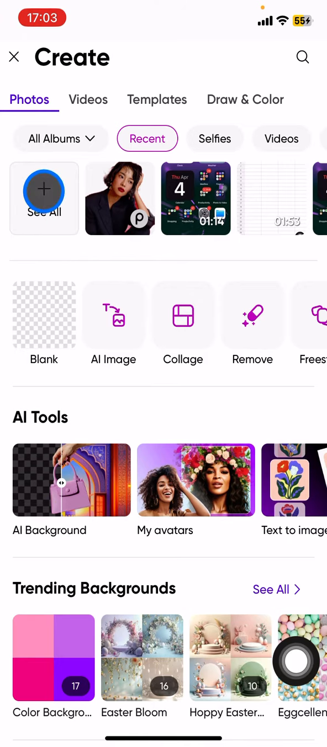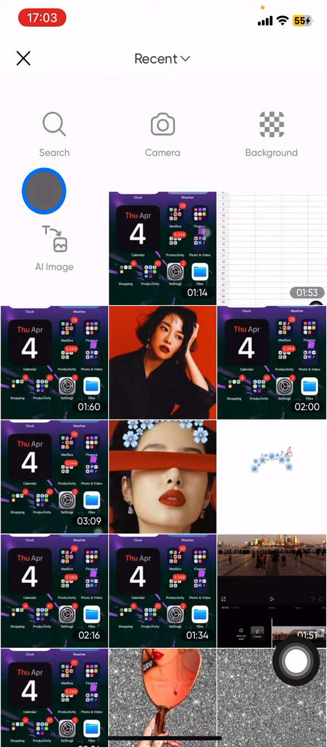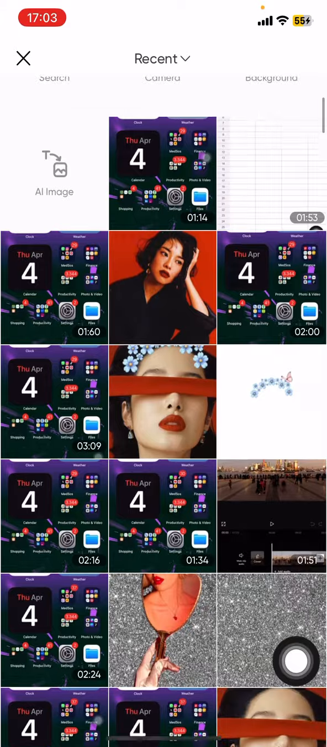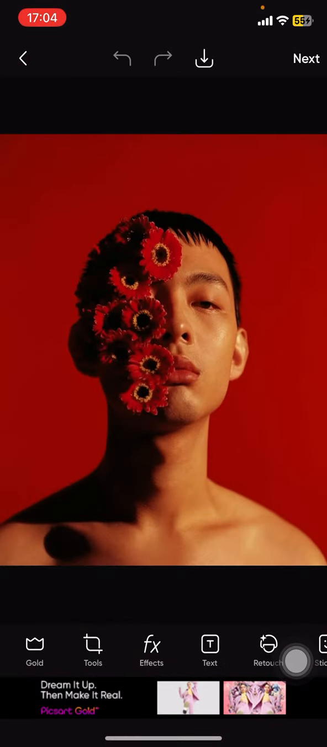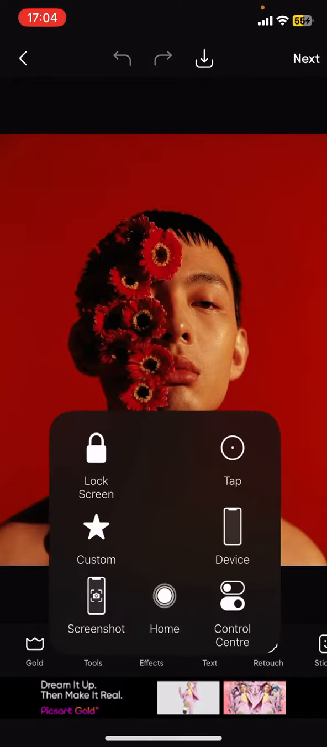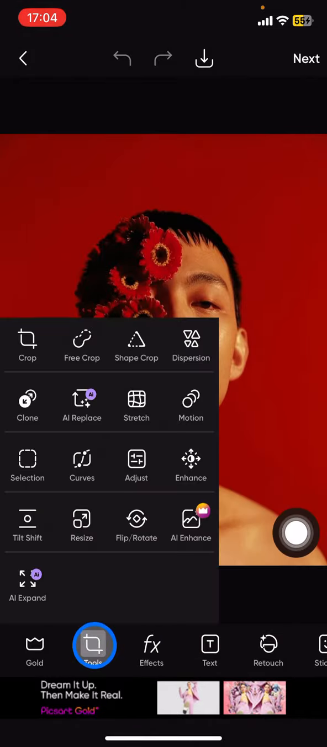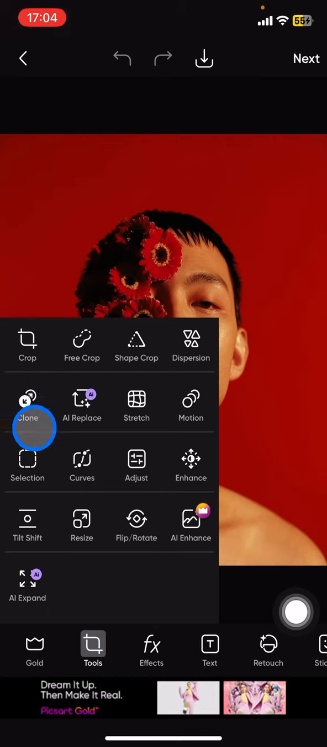So you just need to open Picsart, click the plus button, and load the picture that you want to edit. Here I will try to edit this one. If you want to clone the picture, you just need to click these tools, and then there will be a second line with the first tab, which is the clone tool here. You just need to click it.